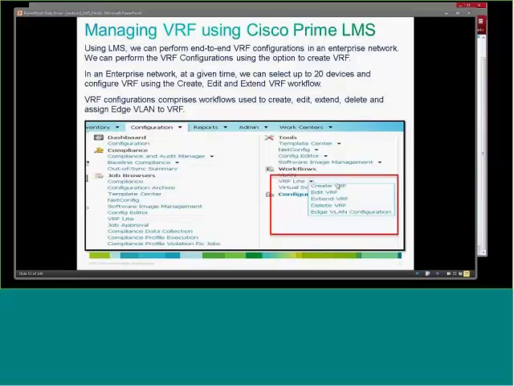Managing VRF using Cisco Prime LMS. Using LMS, we can perform end-to-end VRF configuration in an enterprise network, which means we can configure any VRF on the device. We can edit a VRF, we can extend a VRF, we can delete, and we can create edge VLAN configuration using the VRF Lite feature.